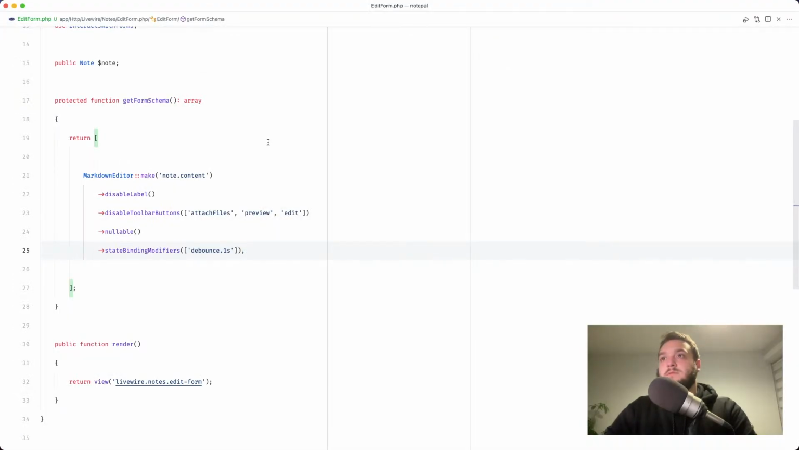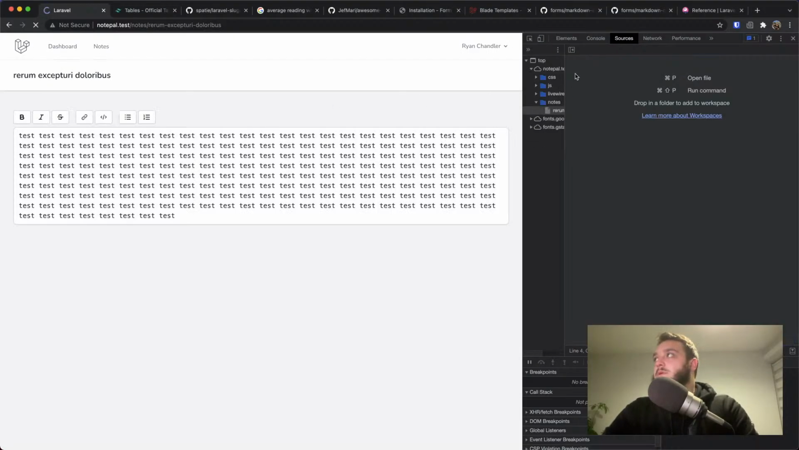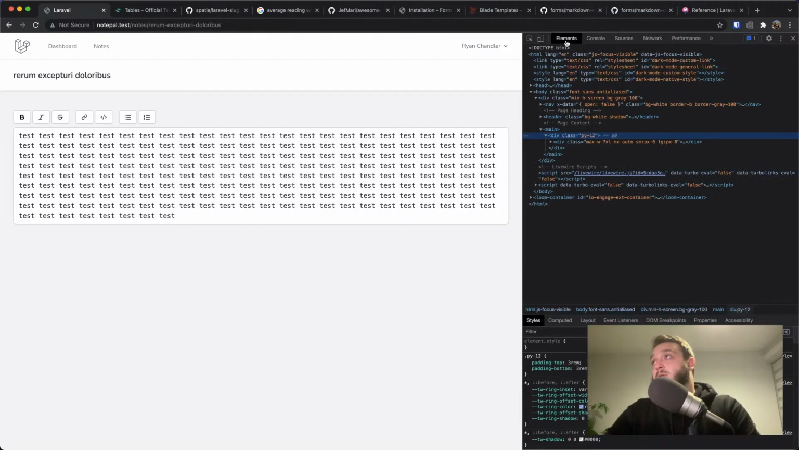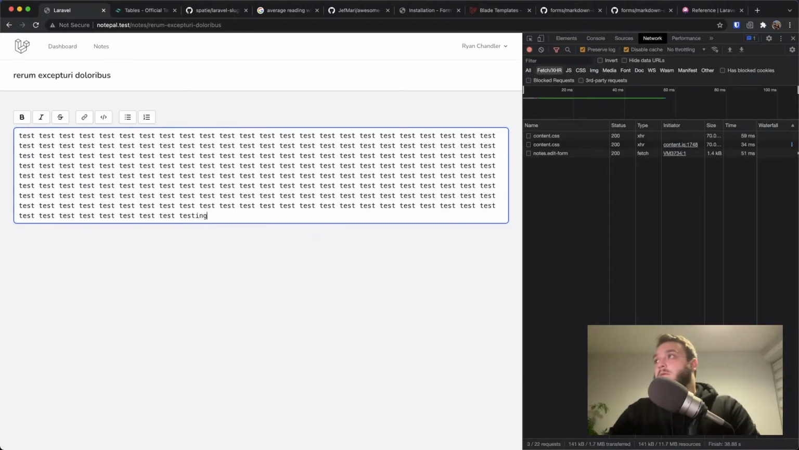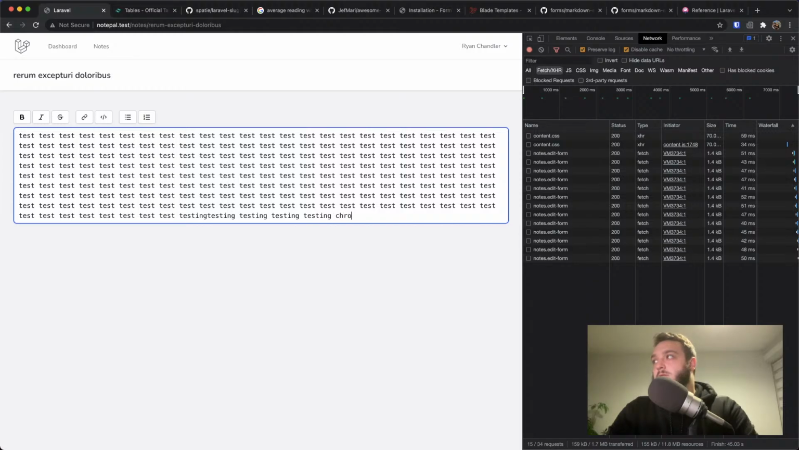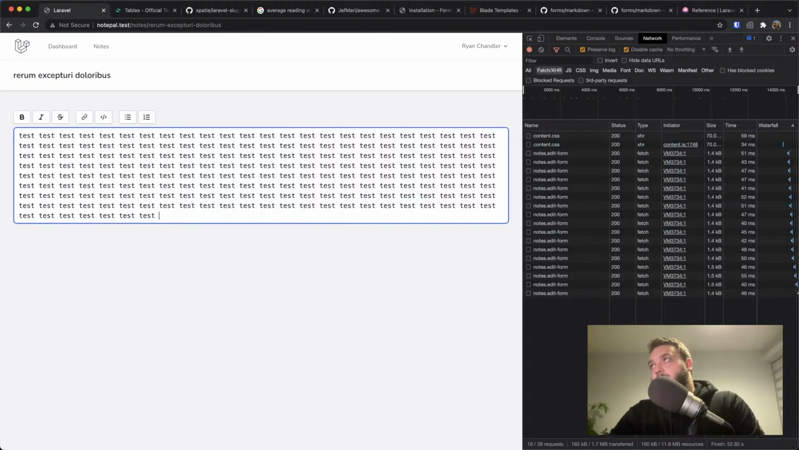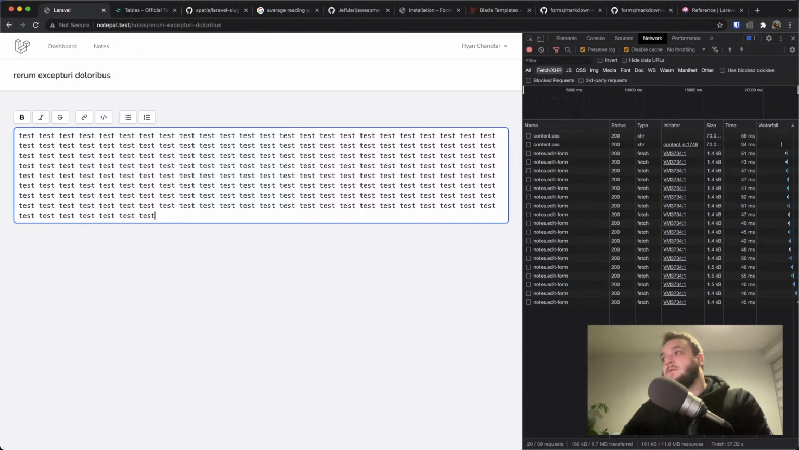What about an actual just debounce? Let's have a look. So it doesn't blow that up, but if I start typing, yeah, that is going quite often, isn't it? It's quick, but I don't want it to do it that often. I want it to do it like every 3 seconds. If you're a quick typer, then 3 seconds should be plenty, really.